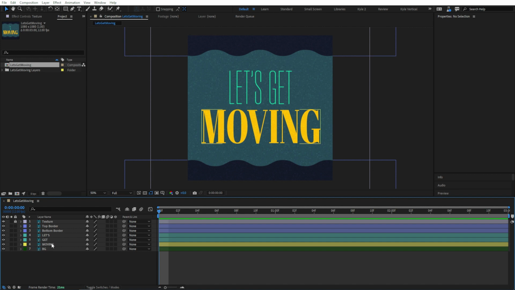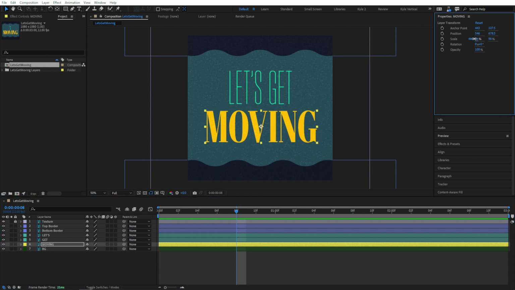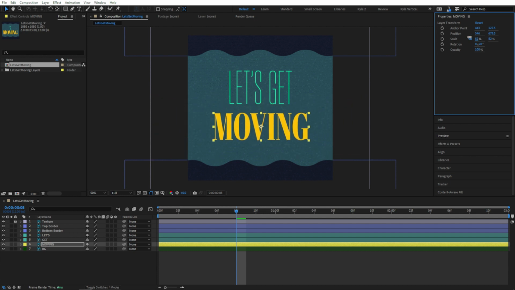I'll start with that word, moving. I'll select that layer down in the timeline. Since I want these text layers to start off screen and then move into place, I'm going to move my playhead up here to frame 8, which you can also see over here in this little timecode indicator. Up in the top right corner of the interface, you'll see a Properties panel, very similar to what you're used to from Photoshop or Illustrator. Here I can change different things about my layers or even animate them.